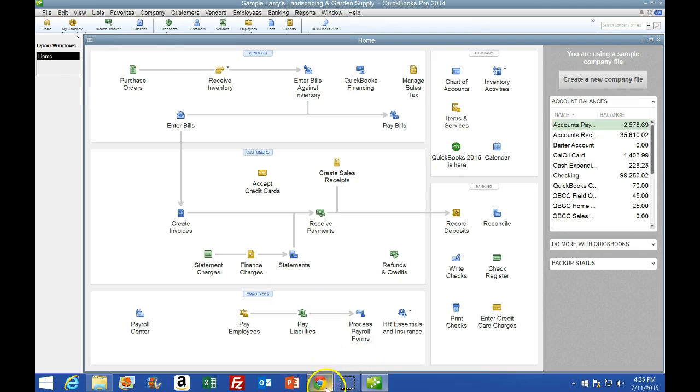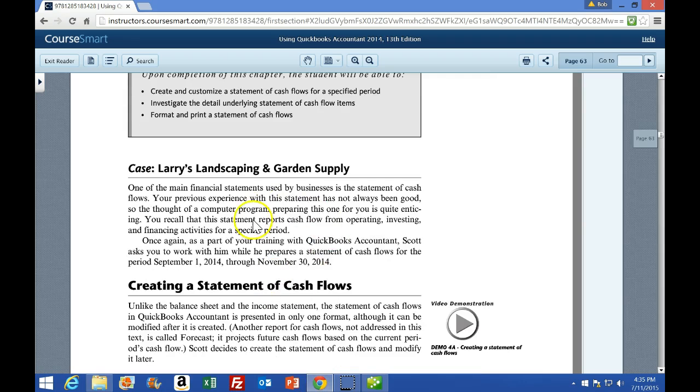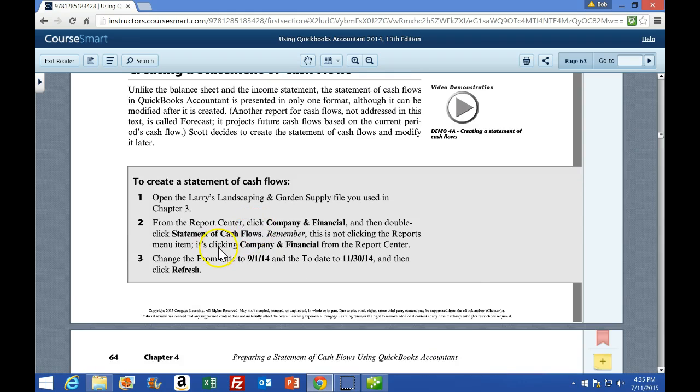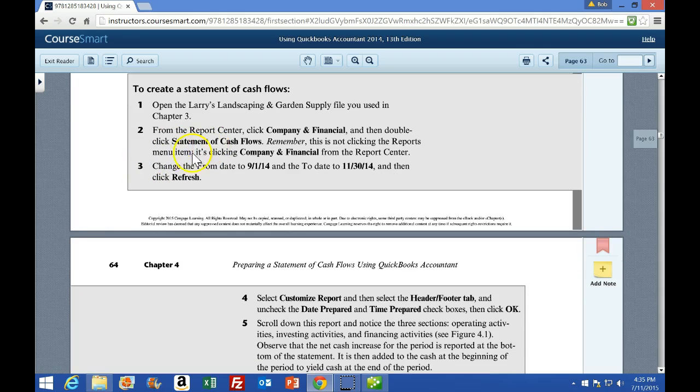Alright, so let's scroll down. This is a very short chapter, so this should be pretty quick here. We're going to scroll down. You can read the scenario. We're going to skip to the gray areas in this case, which has the objective of to create a statement of cash flows. So we are now moving on to the statement of cash flows, which we will create. So open Larry Landscaping. We have done step 1. Number 2, from the report center, click company financials and then double click the statement of cash flows. Remember, this is not clicking the reports menu item, it's clicking the company financials from the report center.